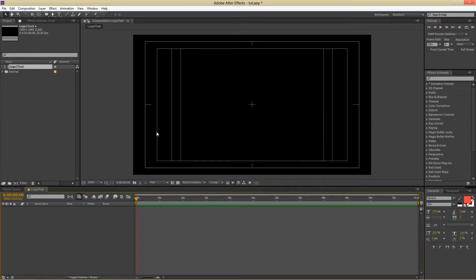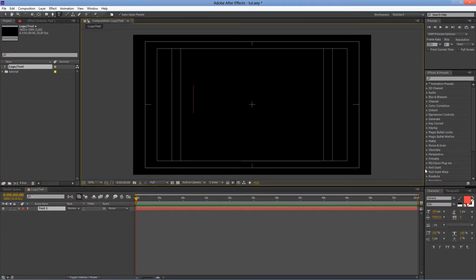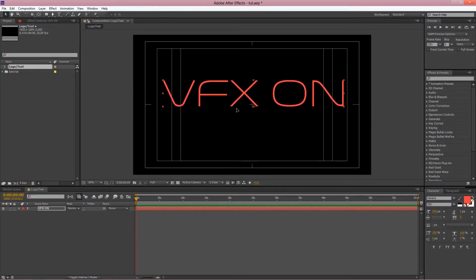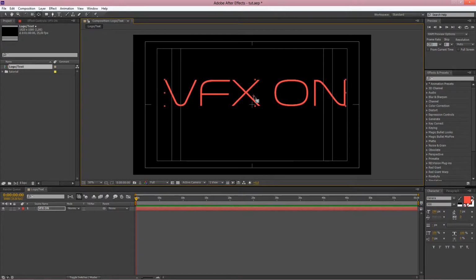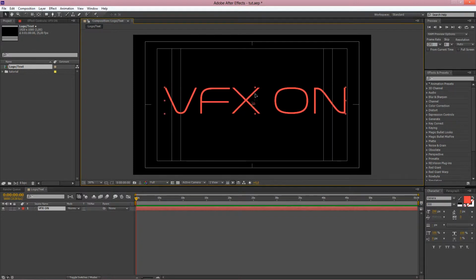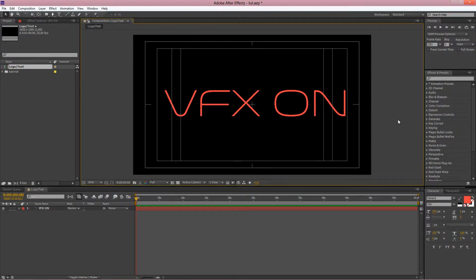So let's start by adding our text. I'm using a Venera 300 font. I'm going to use 290 pixels and VFXON. Let's center this, somewhere like here. You don't have to use text, you can use a logo, but in that case you have to remember to use a transparent background for your logo, because otherwise it won't work.